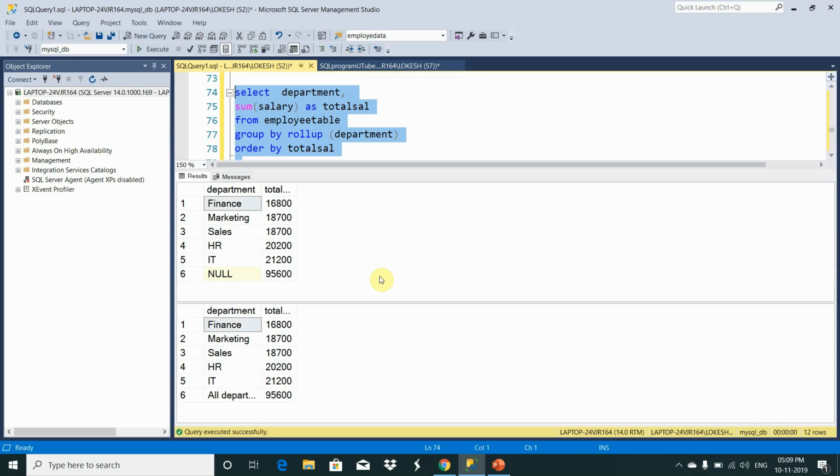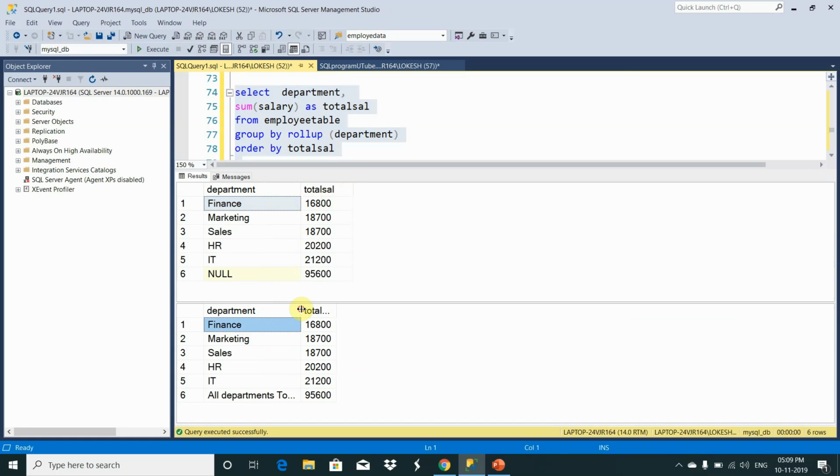Okay, if you want to check the above query without the Coalesce function and with the Coalesce function, if you want to see the difference, here is the difference. Without the Coalesce function you cannot handle that null part, but with the Coalesce function you can handle that null part. You can replace that one with all departments total here.